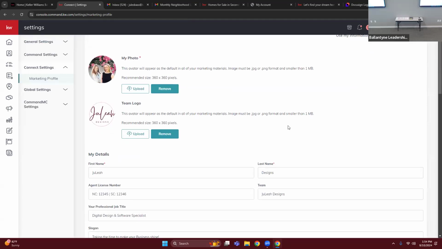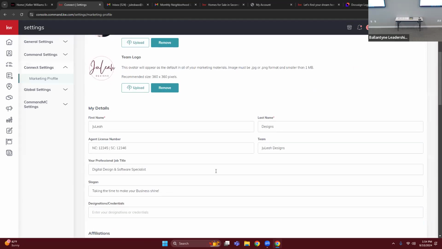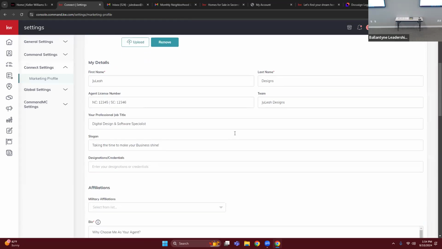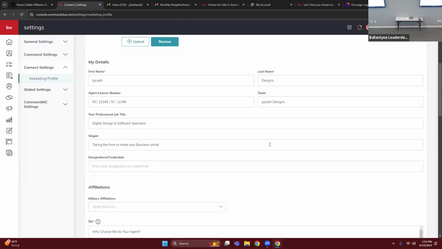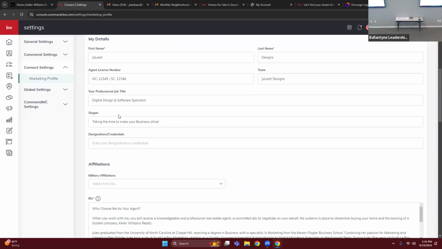So this is where all your information from Command is pulling. So your headshot, it's all very straightforward. Your contact information's up here. Anything with that red asterisk is a required thing. So you'll see not everything is required. For example, slogan is a very new feature.